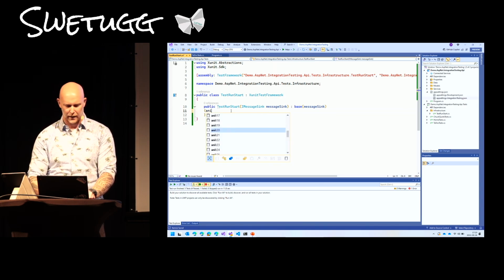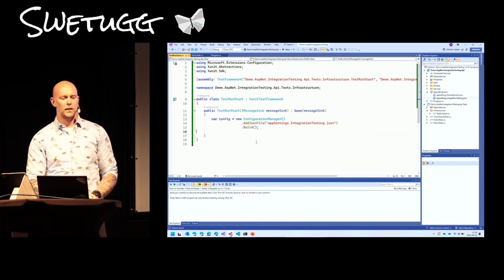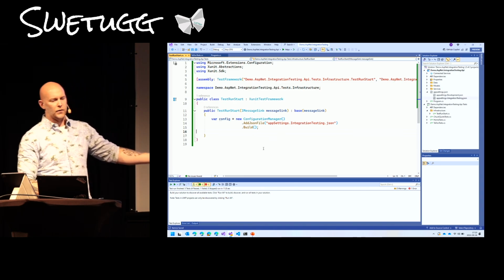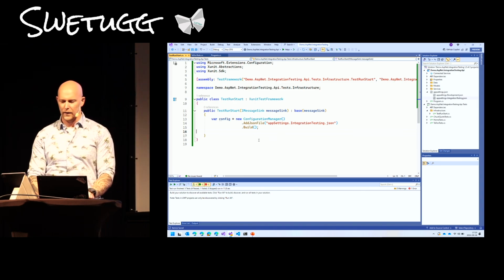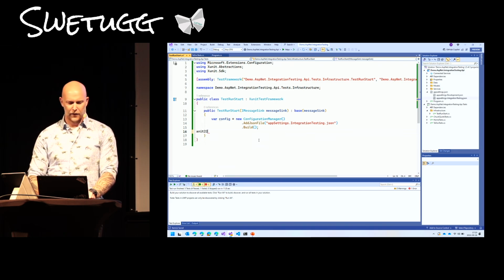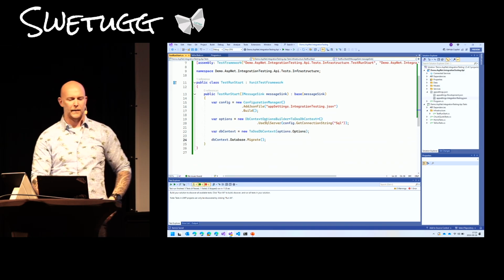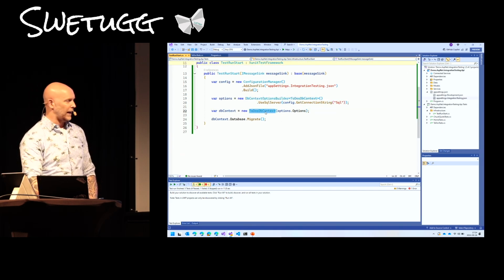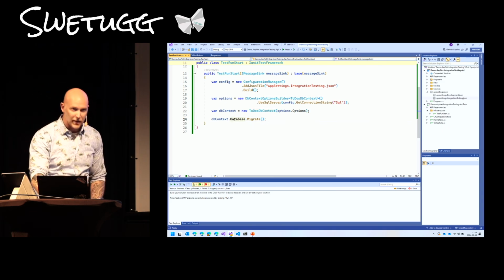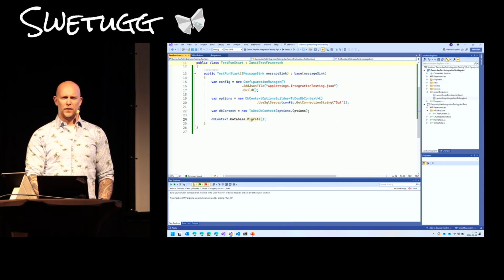And I can write something like that. Create a new configuration manager, add a JSON file called appsettings.integrationTesting.json, build it to get my actual configuration, and then finally create a DbContextOptionsBuilder for my DbContext, give it my connection string, get a context, get the database on the context, and tell the database to migrate.